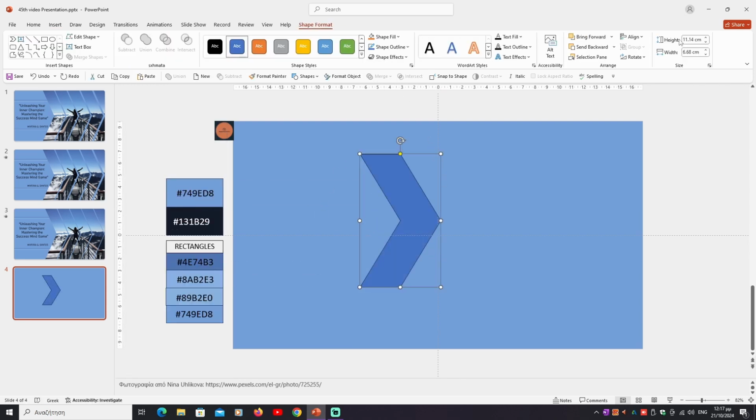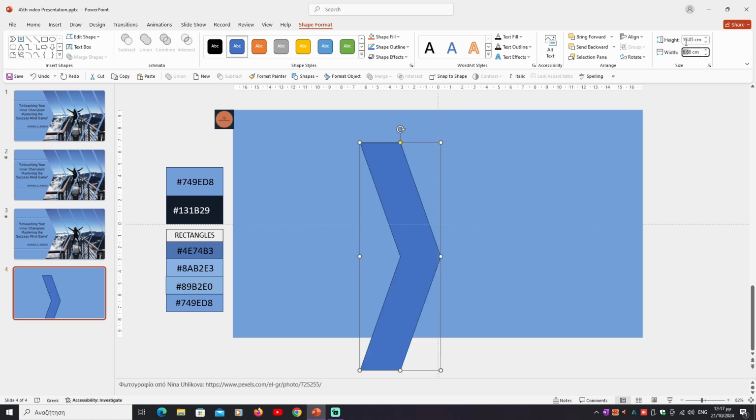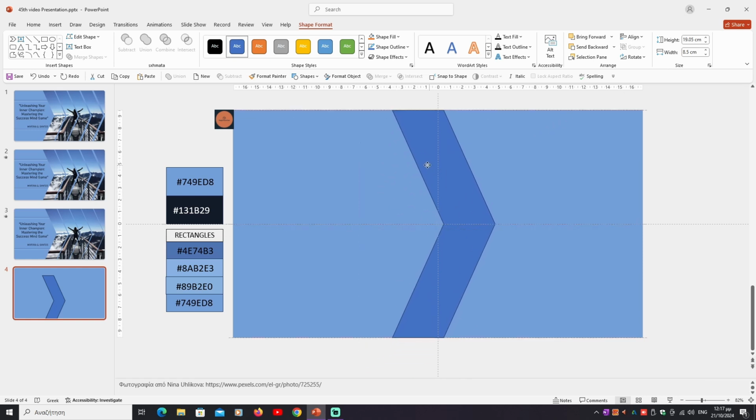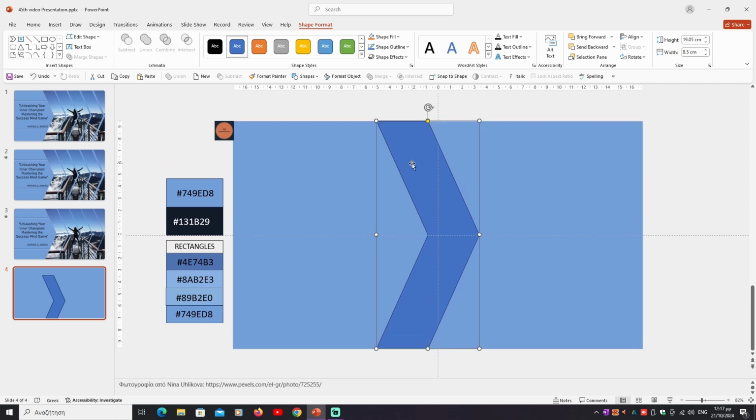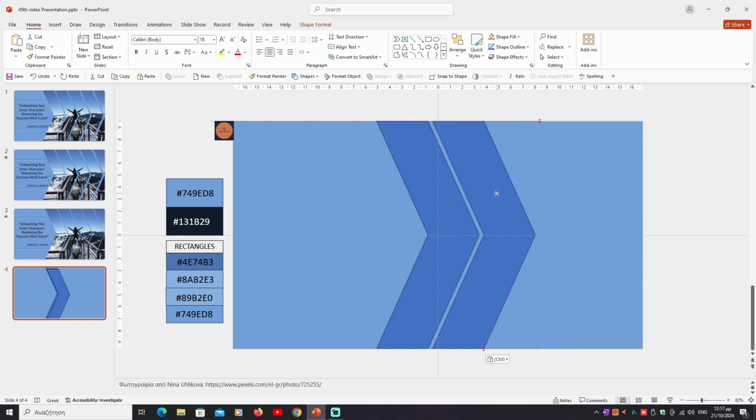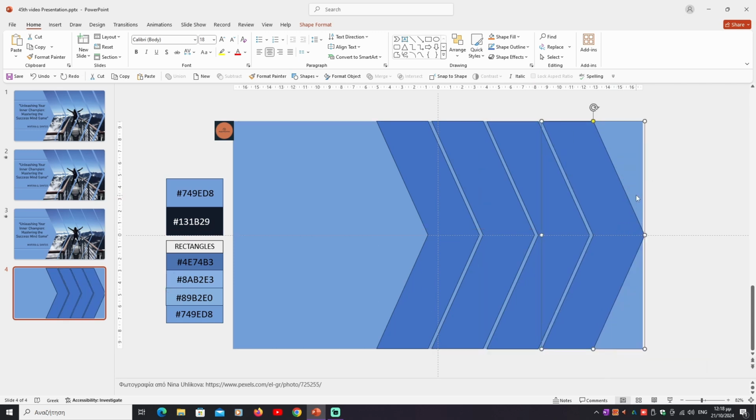We go to Shape Format, Size, Height 19.05 centimeter. It's about 7.5 inches if you have inches in your settings, and width 8.5 centimeter. It's about 3.34 inches if you have inches in your settings, and we put it in the desired position. Then right click copy, right click paste. We copy it another 4 times. Right click copy, right click paste. Right click paste, and we put it in the desired position. Right click copy, right click paste.